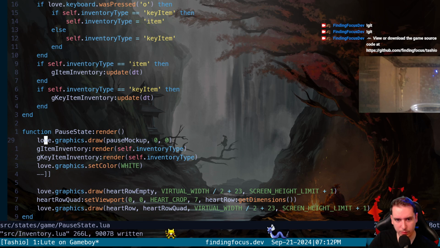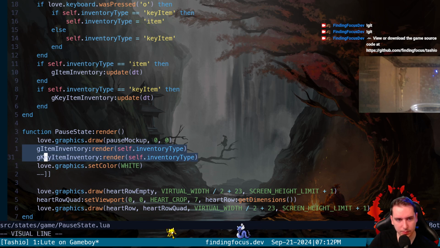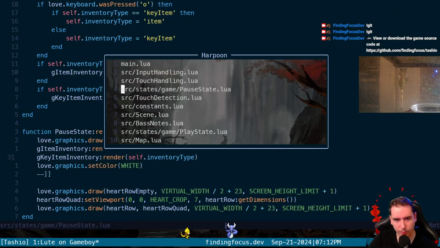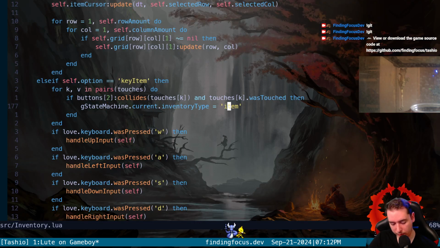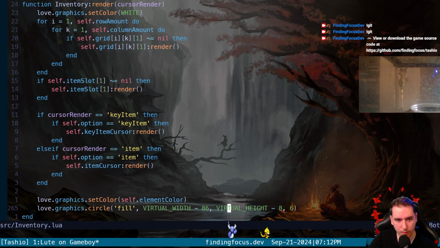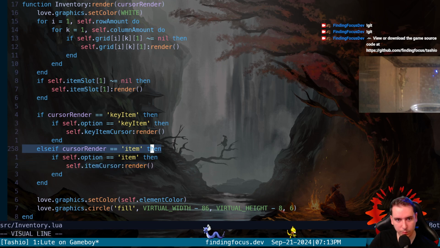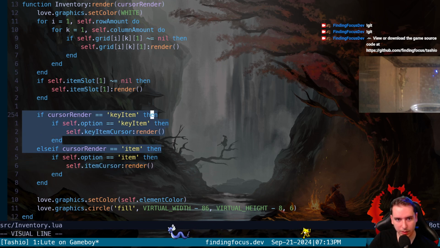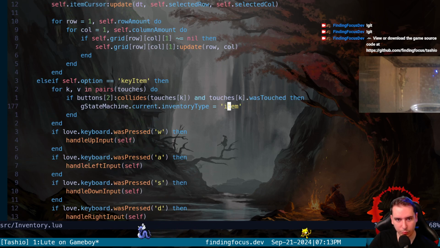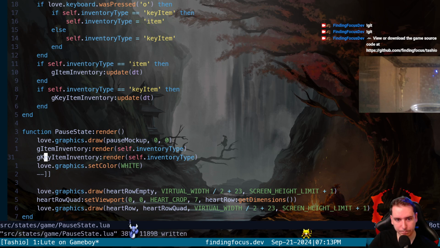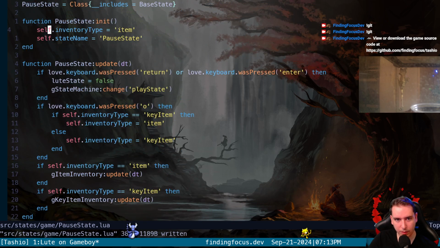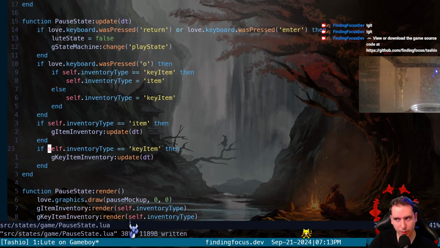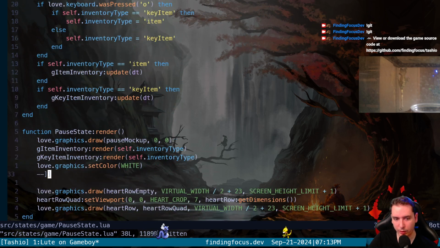But I don't know where we're doing that. Rendering the inventory, we can see if the inventory is rendering the cursor. Yeah. So we only render the cursor if we have the proper type. Okay. So this might work. And then let's make sure our key item selection is also moving our cursor.